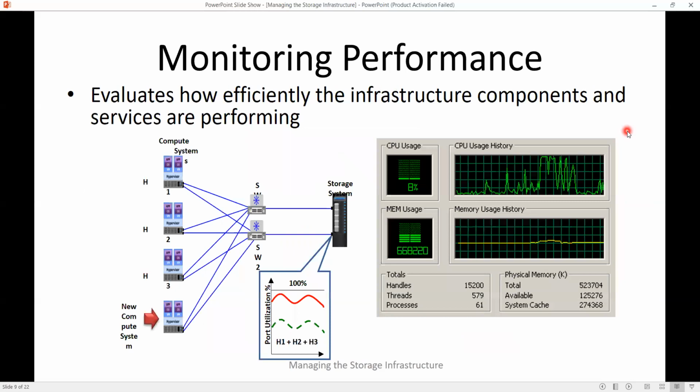Next is monitoring the performance. In this case, what we will be evaluating is how efficiently the infrastructure components and the services are performing. Consider this example. Here we have the three servers, H1, H2, and H3. These are the two switches and the storage system. Also check this diagram here. This is a port utilization. These three servers are using this particular port.